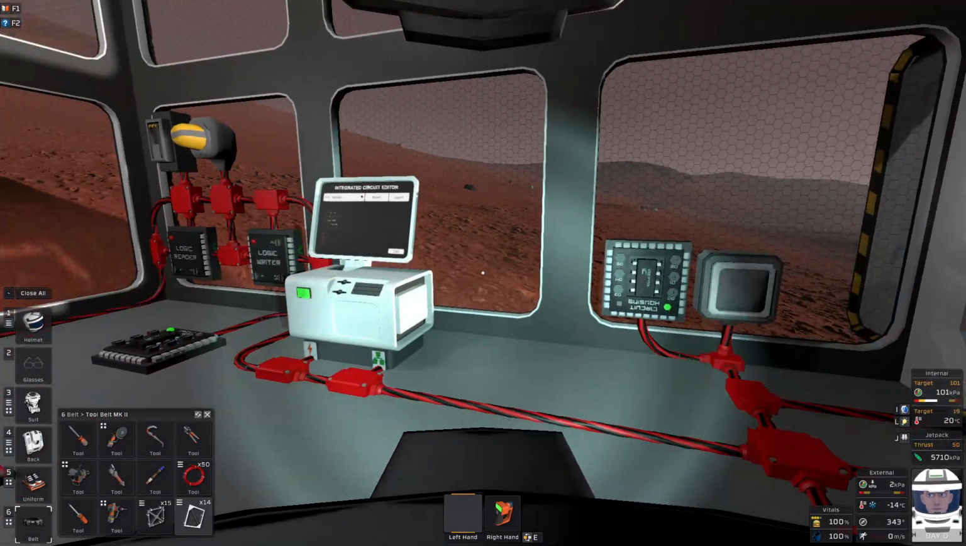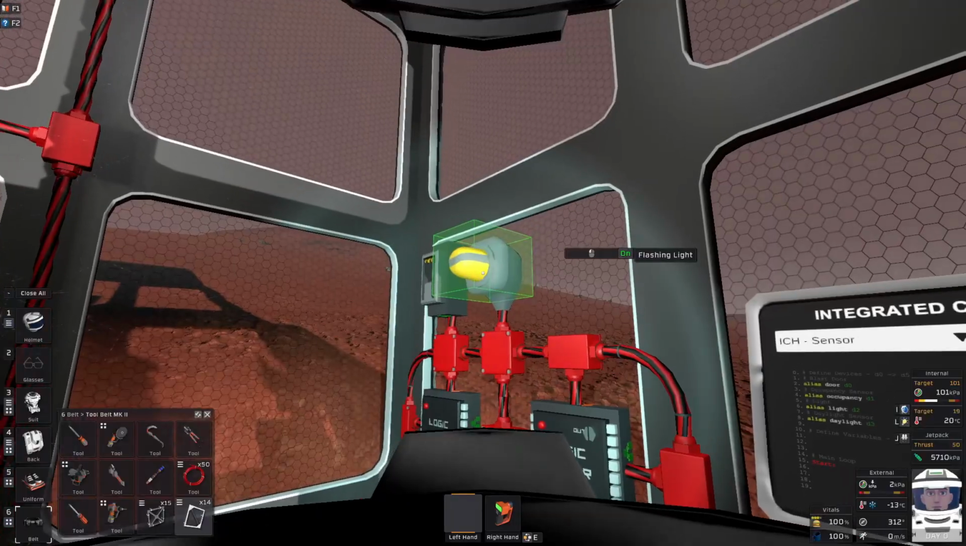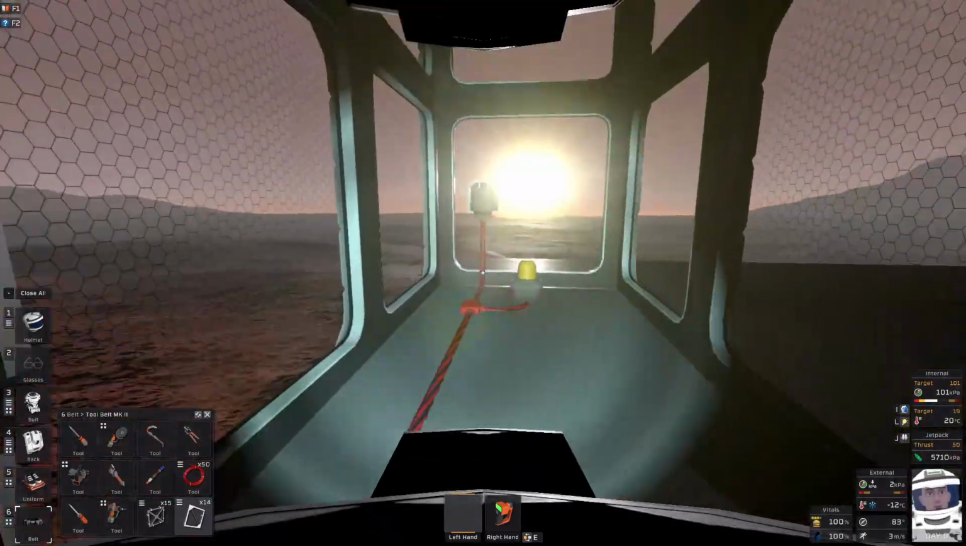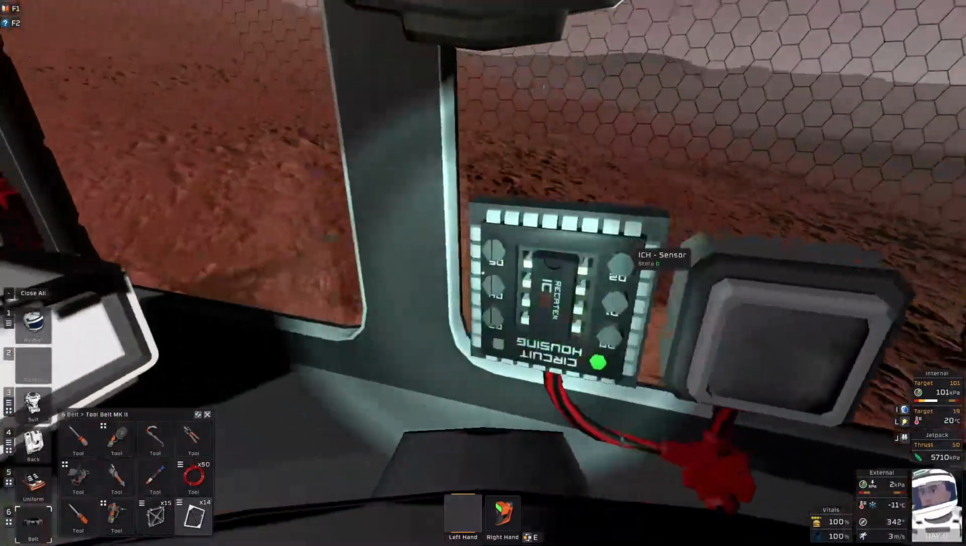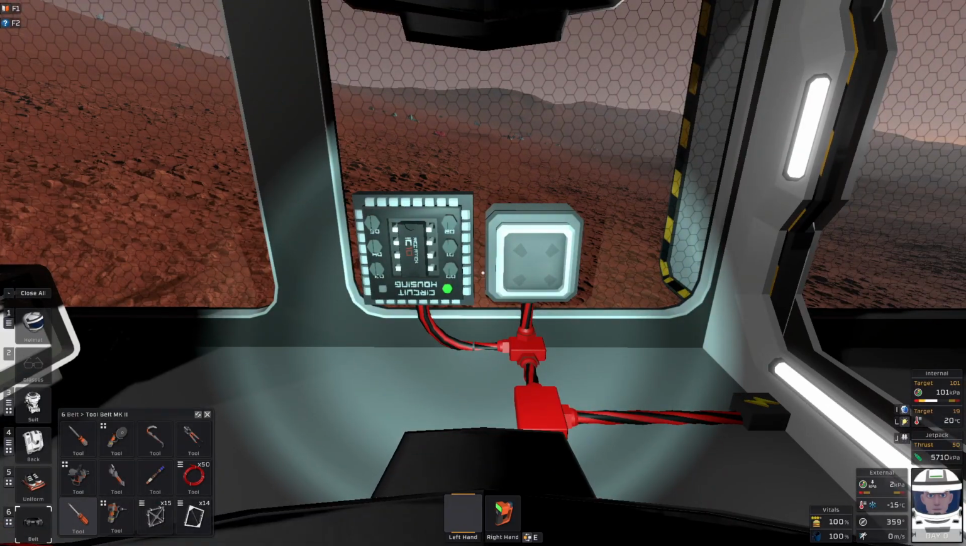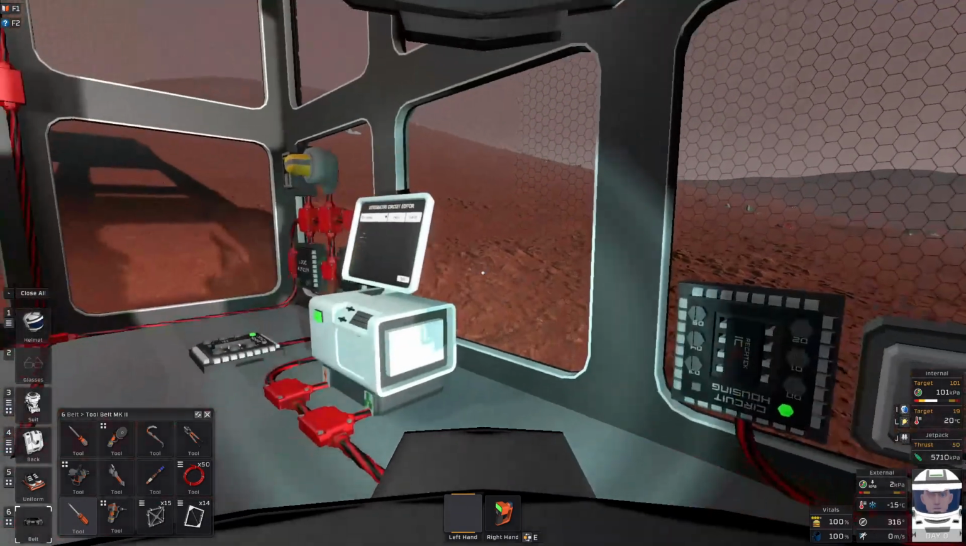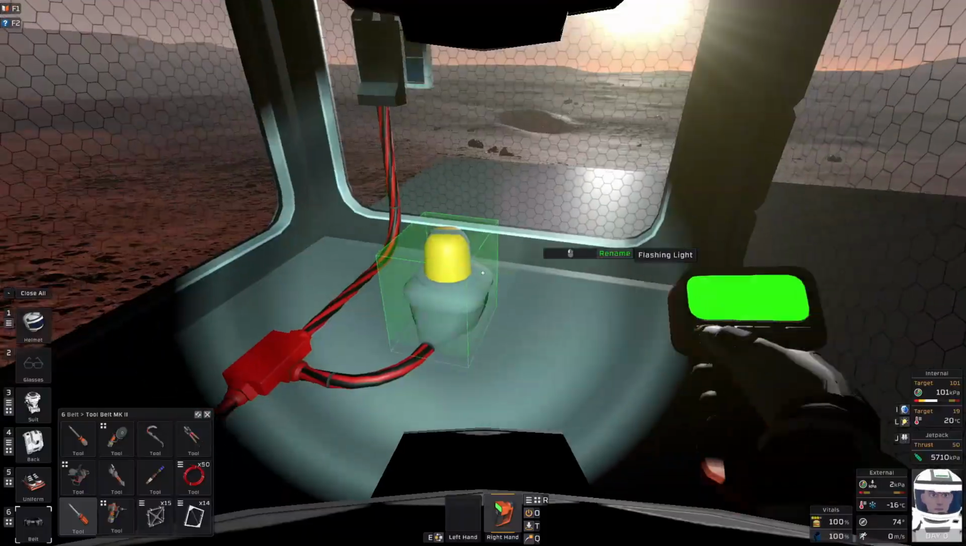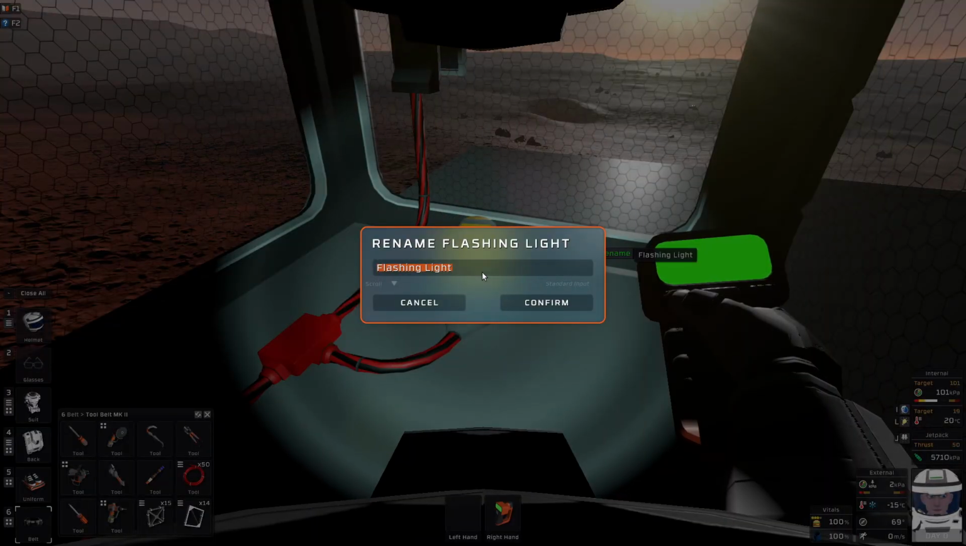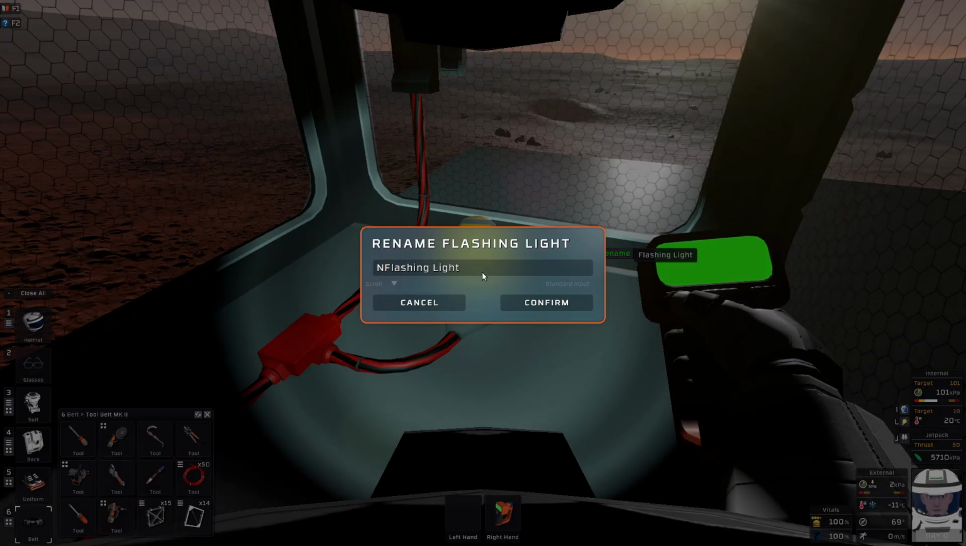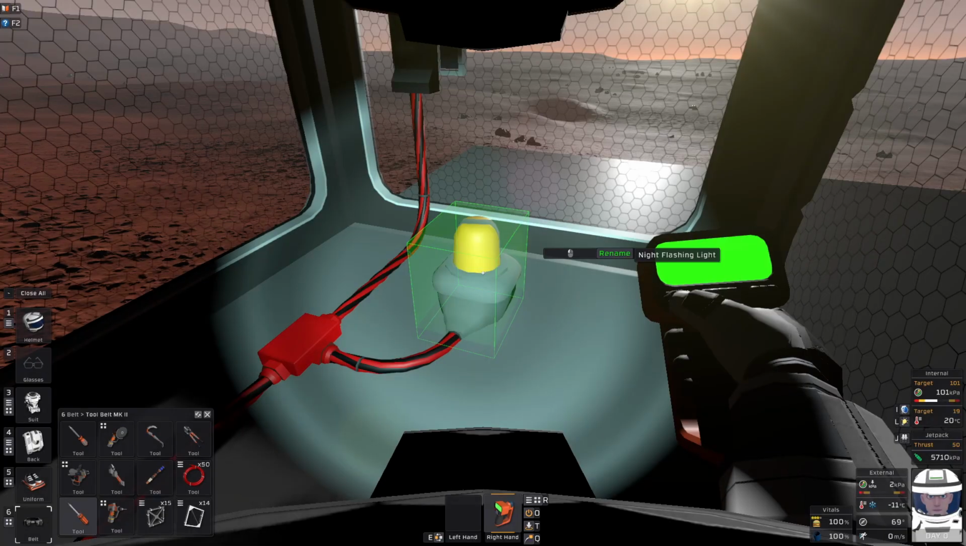One other challenge we're going to run into is that there is a flashing light here and a flashing light here. Because there are multiple devices, it's much better to rename one of them. We'll call this room, and we'll call this one night flashing light, because it's going to turn on in the nighttime.